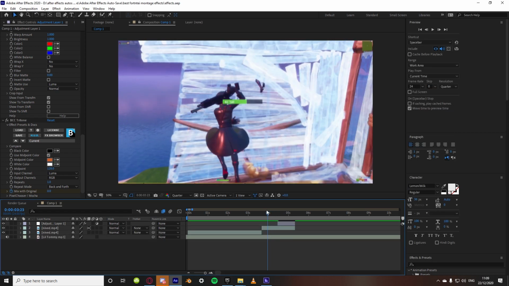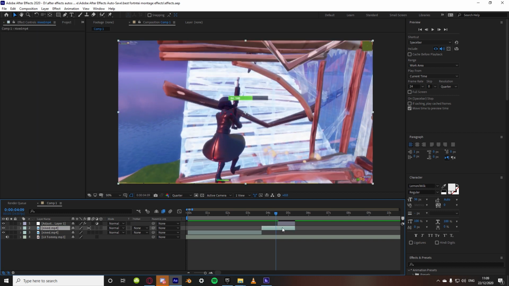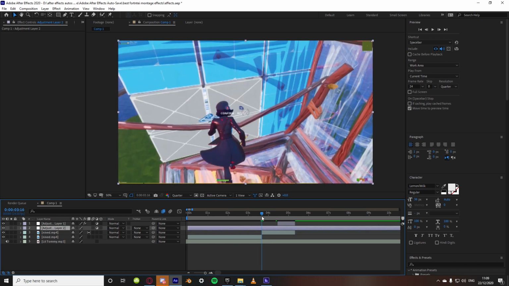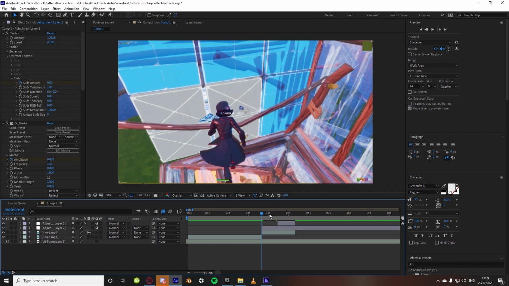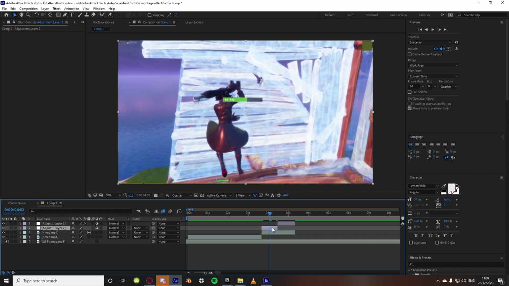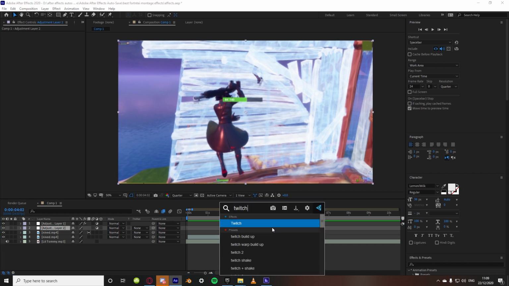Okay, so now we're going to add a Twitch build up. So I'm going to click on the clip and click Ctrl-Alt-Y again and cut it at the start where you want the Twitch build up to start. And then cut it right before the beat there. And I'm going to add the effect Twitch like before.